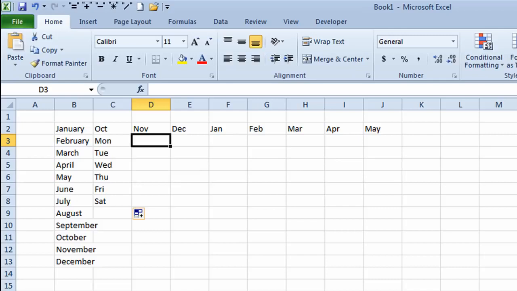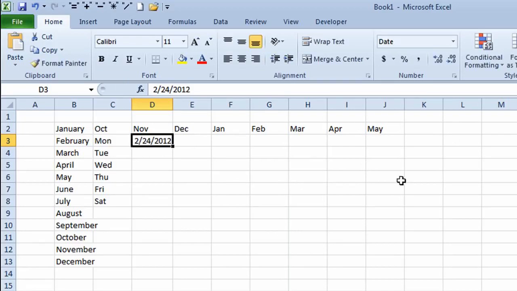So I'm going to be going back in time a little bit. I'm going to type in the number 2 for the month of February. I'm going to put a / in, 24, February 24th, and 2012. I'll click on the check mark. Now 2012 was a leap year.